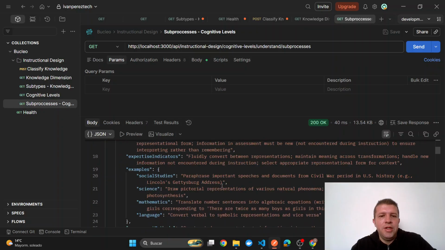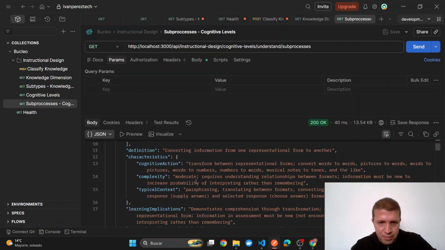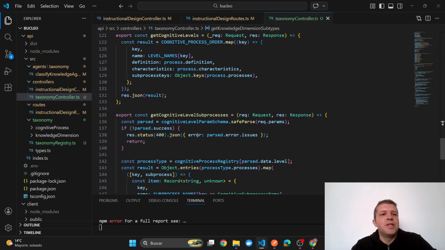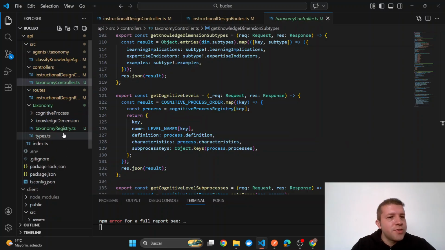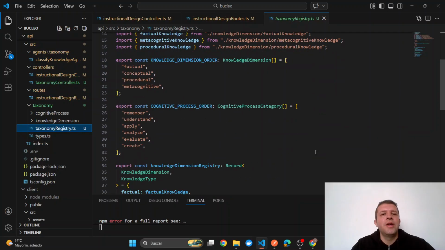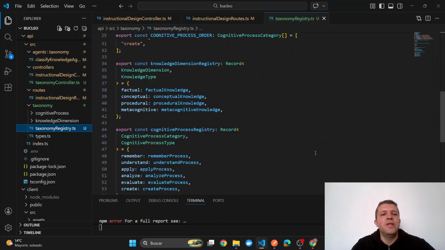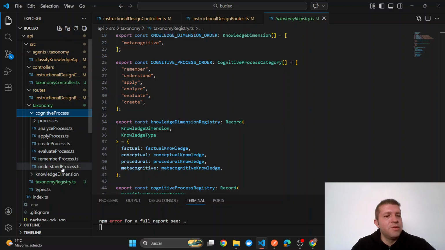Very cool. We don't need an AI agent here. We don't need artificial intelligence here. I mean, this is hard coded. This is actually hard coded. And let's just see how that was done. So the characteristics, process characteristics, was that in the registry? Let me see. Okay, let's just see. It was actually, because I don't think it's the same information from the taxonomy itself. For example, let's go to understand.